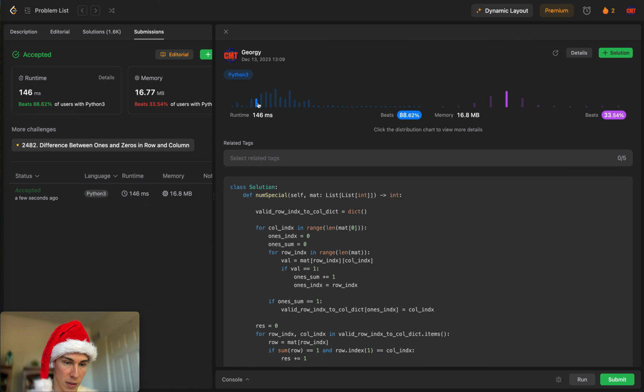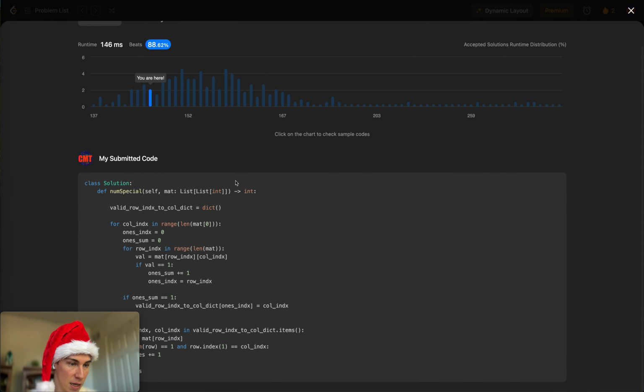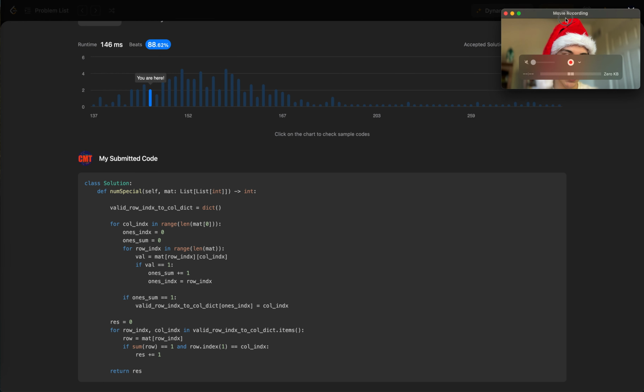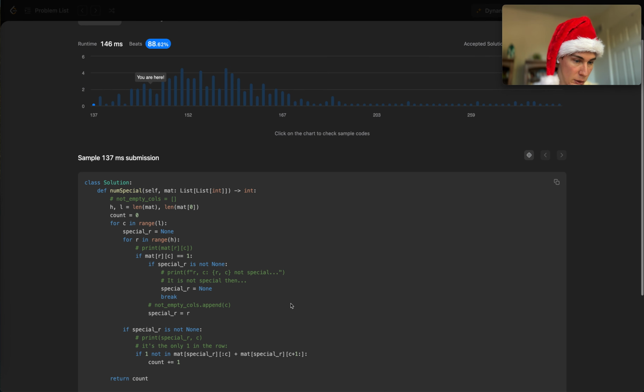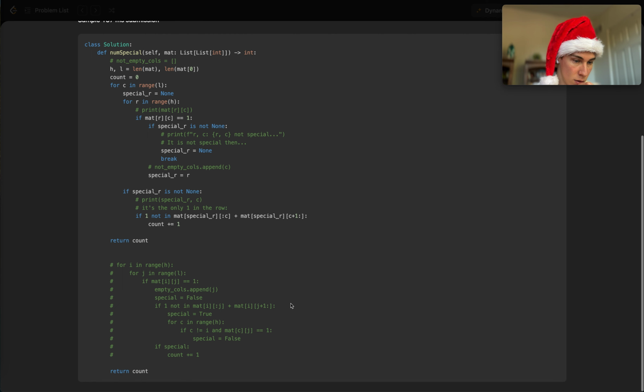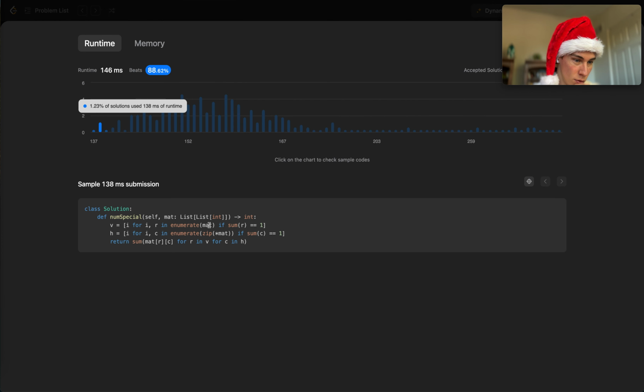Let's see how we're doing against other solutions, and we're not doing too bad. 88th percentile, almost 90th. Let's see if there's any cleaner solutions, because I do admit this is a bit messy. No. Yes. Let's see. What are they doing here?